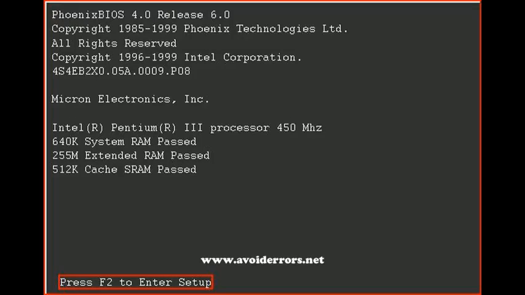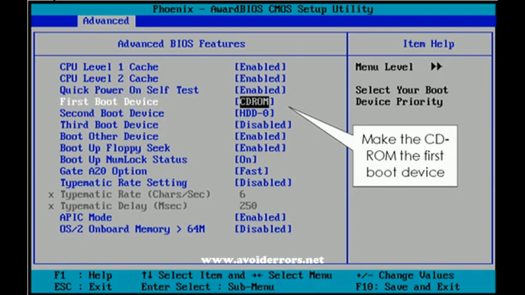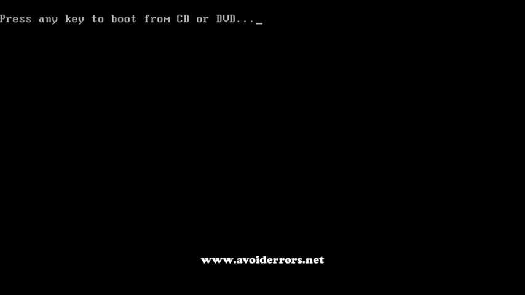And then it's gonna go into the BIOS settings. In the BIOS settings, make sure you have your first boot device to be the CD-ROM and the second boot device to be your hard drive, and save your settings. Once you save your settings, you should see the boot from CD or DVD. Click enter.